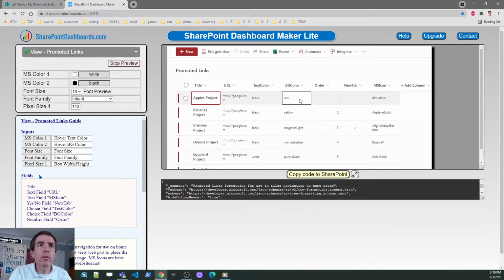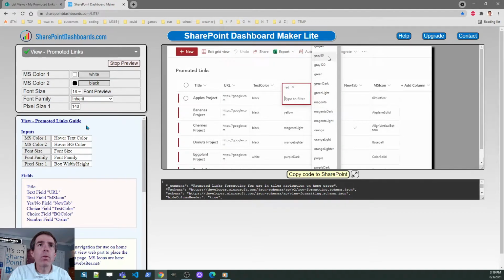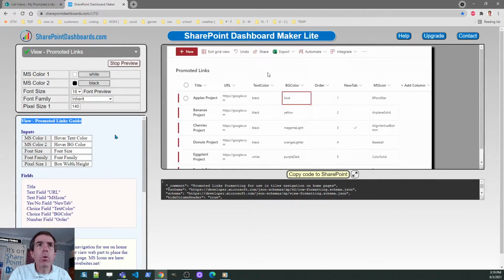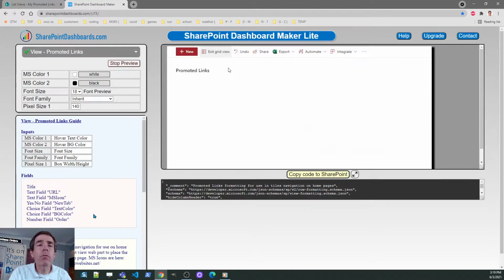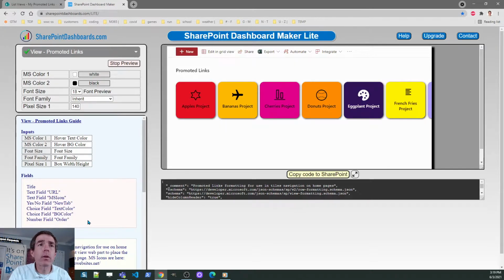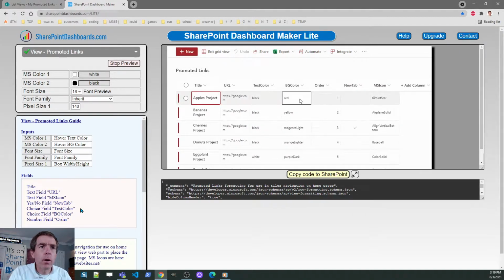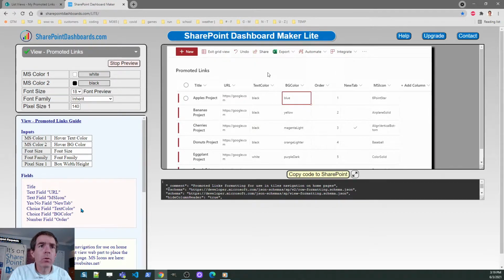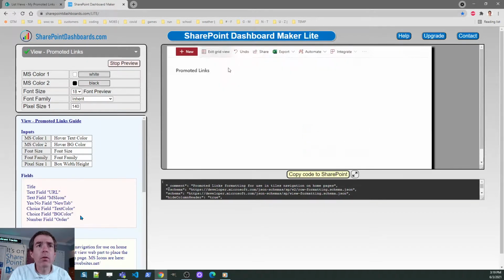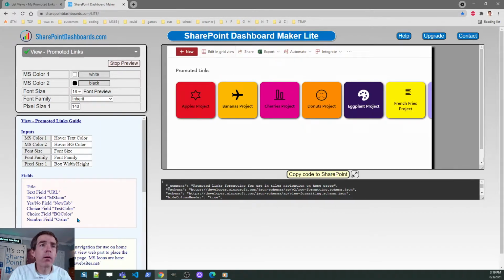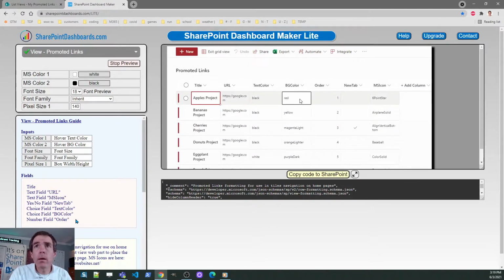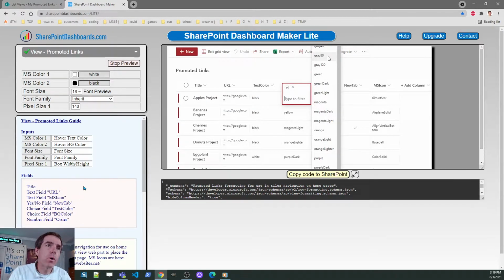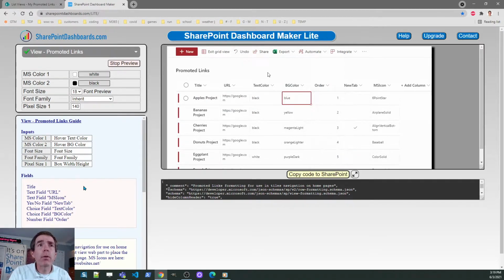The section is the fields. What this says is for this formatted view, you need to have these fields set up in your list and available. So we've got Title, a text field called URL, a text field called MS Icon, a yes/no field called New Tab, a choice field called Text Color, a choice field called bgColor for background color, and a number field called Order. I do need to have these fields in order to set up this cool navigation, so there's no way around that, but luckily that's pretty easy to do.